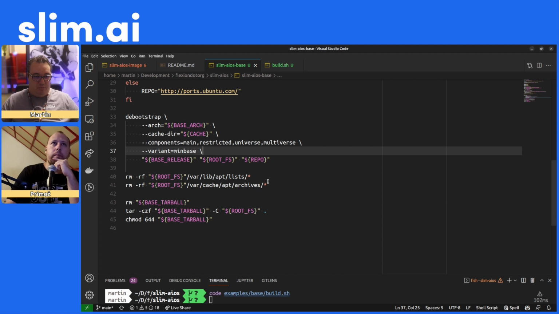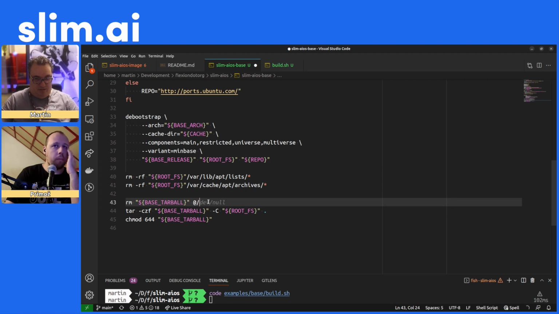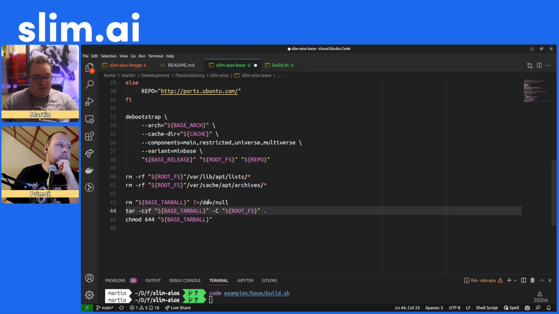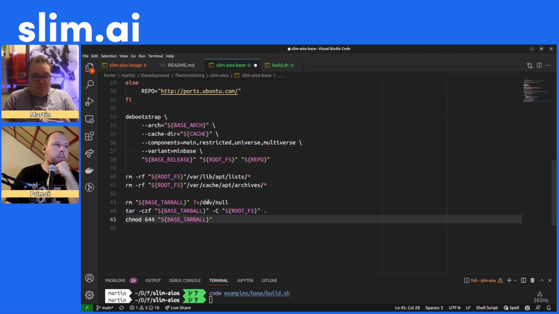Then we clean up the package cache. If there is an existing tarball, we'll attempt to delete it. Let's just make sure that silences any standard error. Then we compress that file system into a tarball, and then we set the permissions on that tarball, so it's just readable by everybody and read-write by the root user.